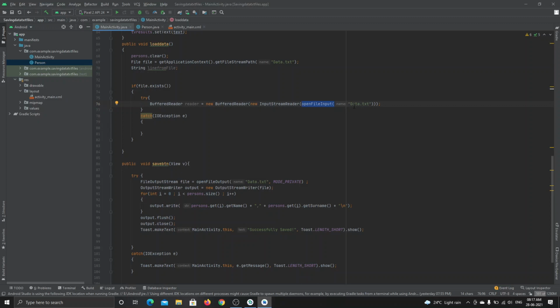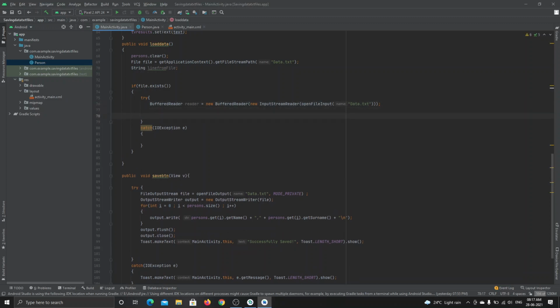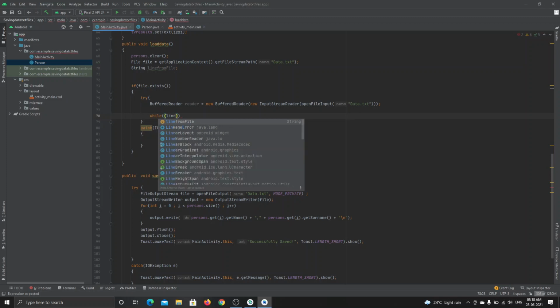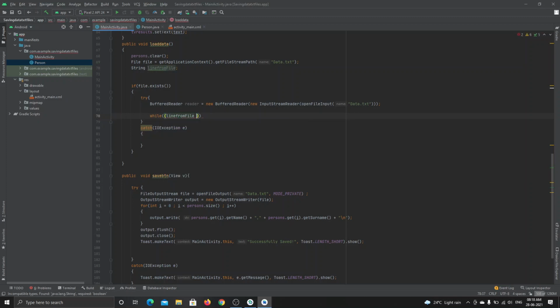Okay, now I want to read the data line by line, right? So I will use a while loop instead of a for loop. Okay, let me show you while, and then let me take what I declared as the string. So I will use that string here now: line from file is equal to reader dot read line. Okay, and then outside this bracket I'm declaring it as not equal to null.